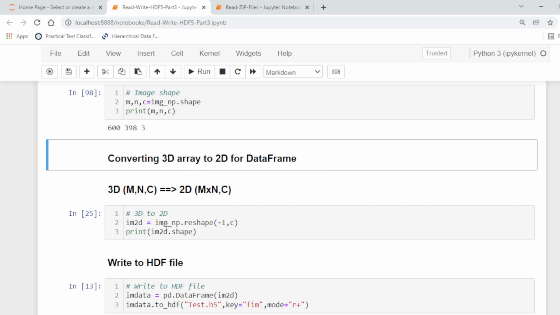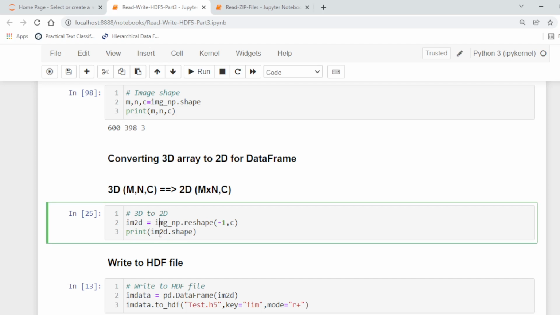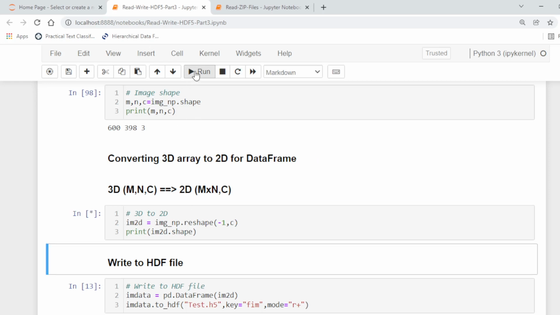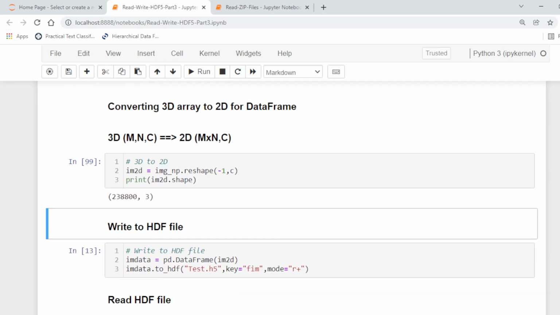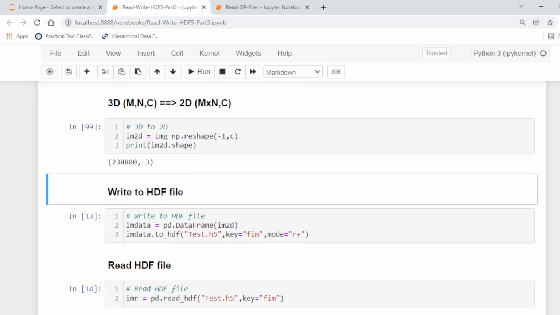So first of all, because it is 3 dimensions, -1 means we are going to reshape the above array. -1 means to multiply m and n, and c is for channels. So now, after converting the above array, its shape is now this: these are the rows, and there are 3 columns.